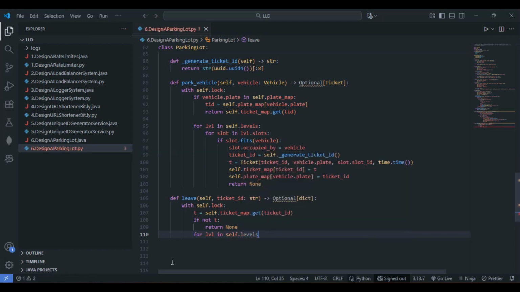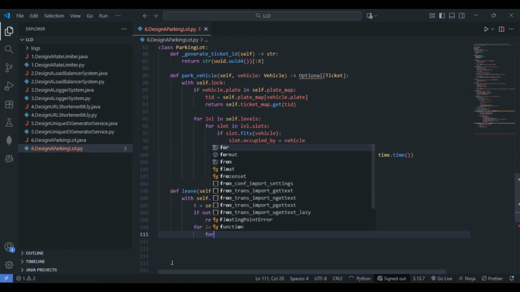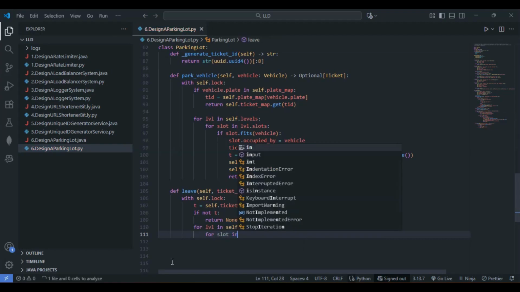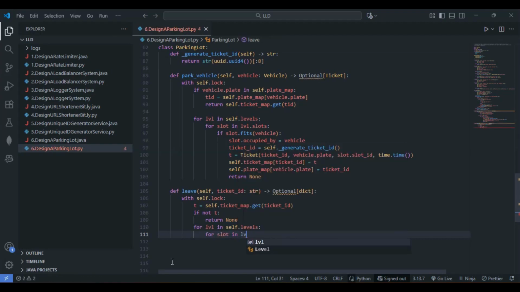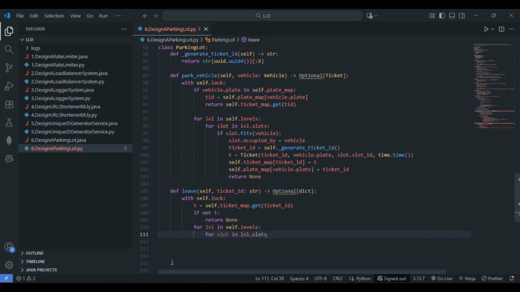Levels. So this is fine. Within this for loop, let me go with one more for loop actually. We have to consider each individual slot, right? So this one, for slot in level dot slots.